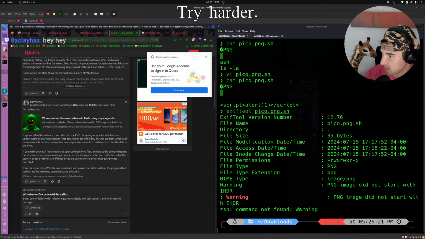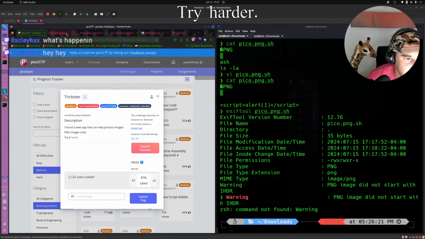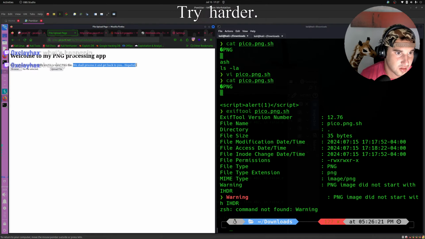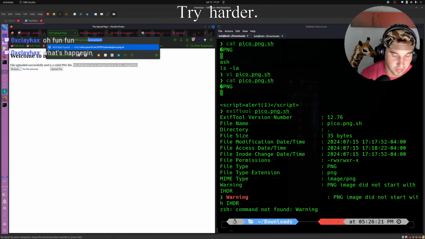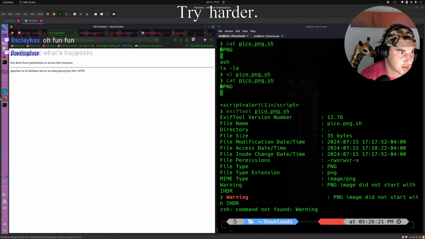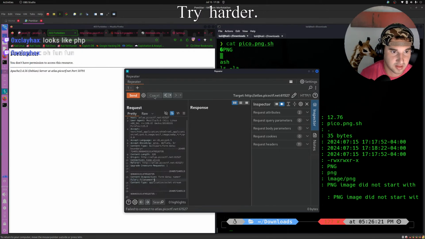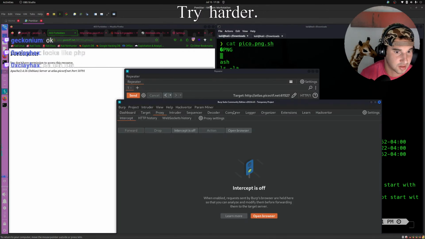What is this processor? What up, Clay? Working on a Pico CTF Trickster, a web app that can help process images, PNG images only. And it says we shall process it and get it back to you, hopefully. And we know that there is an uploads directory. This does not really show us a lot.